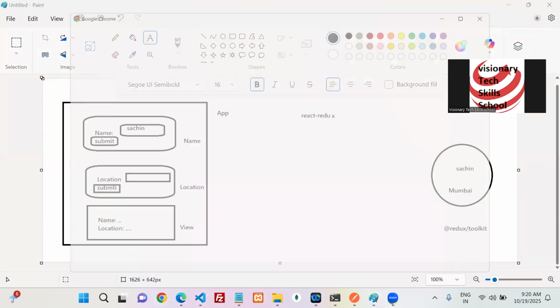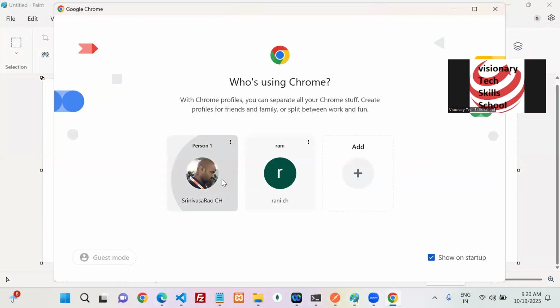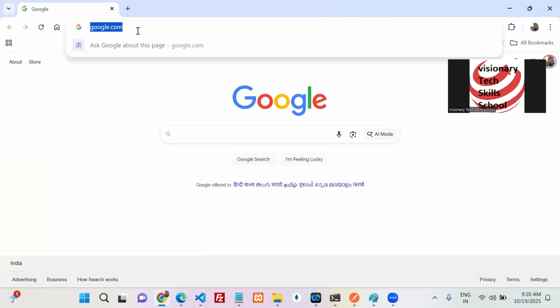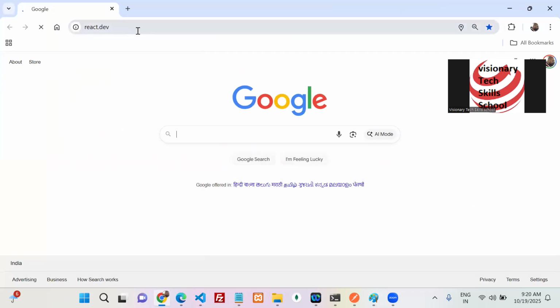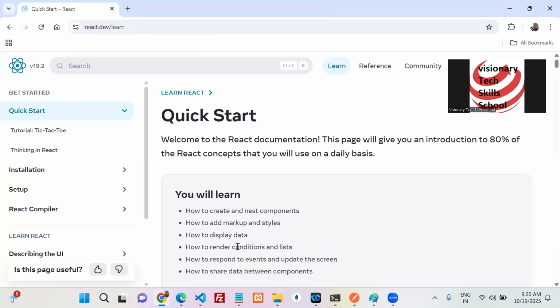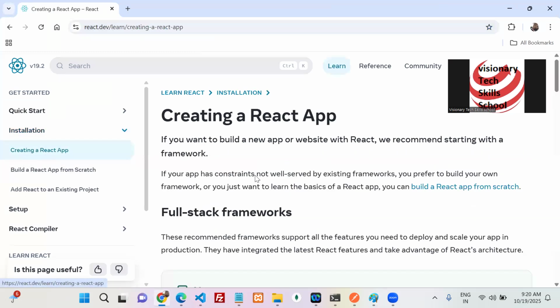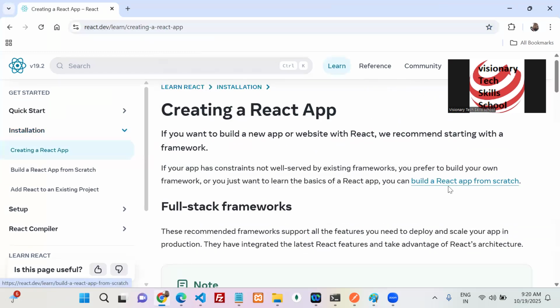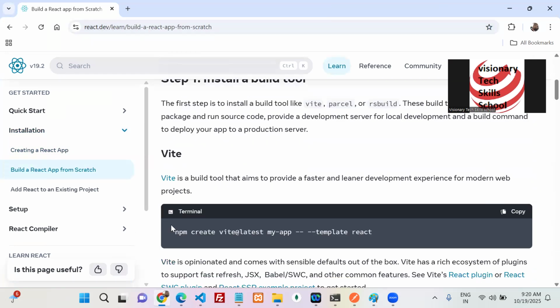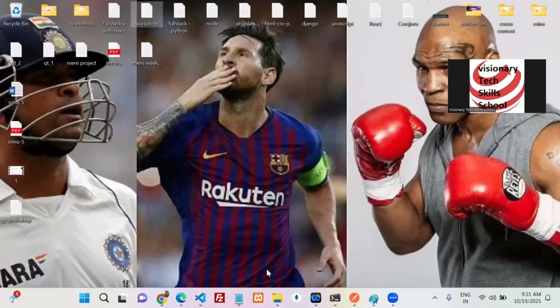By using the Vite command, you can create it. If you want to know the commands and everything, go to the official React website, react.dev. Click on Learn React, go to the installation section and Create a React App. See here, Build a React app from scratch. Click on that one. Now you can see the Vite command. Let's copy it and go to our workspace folder.